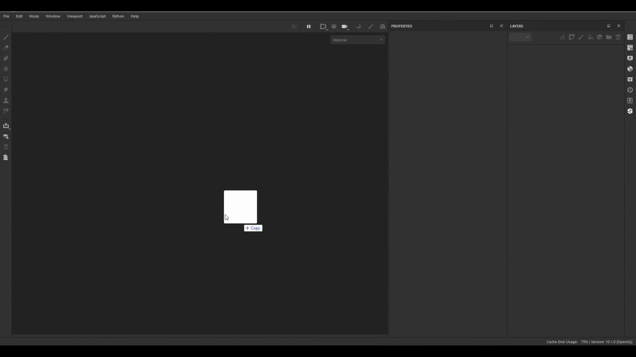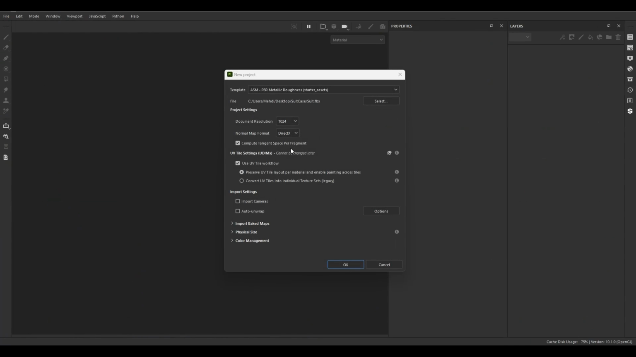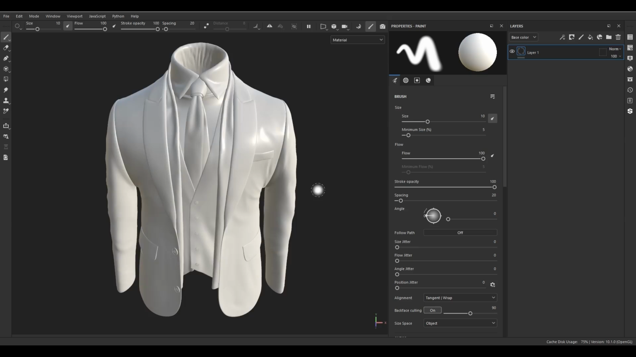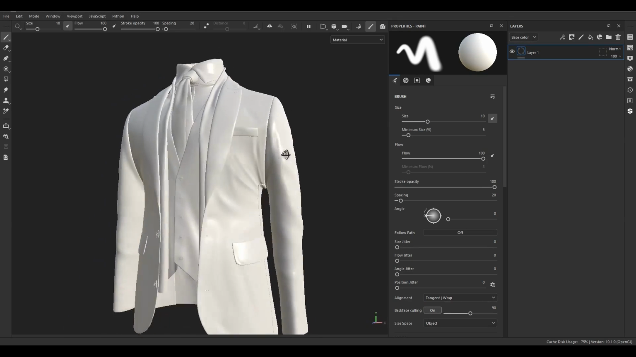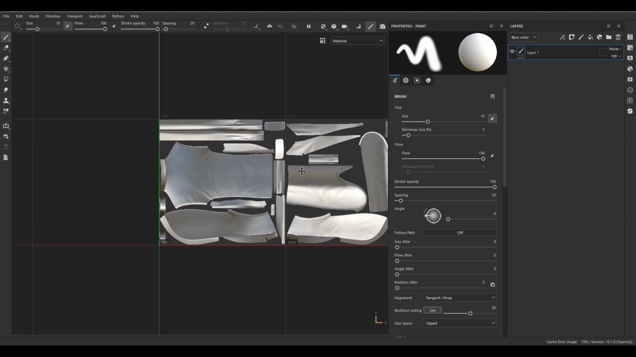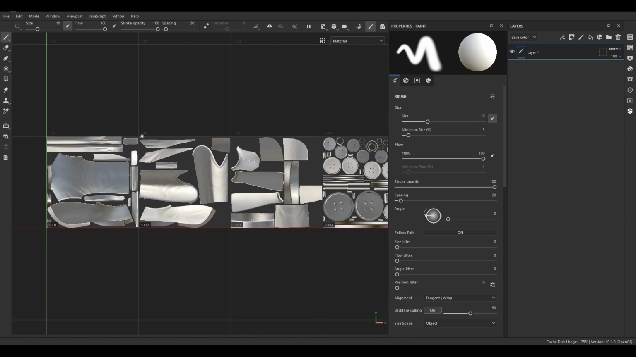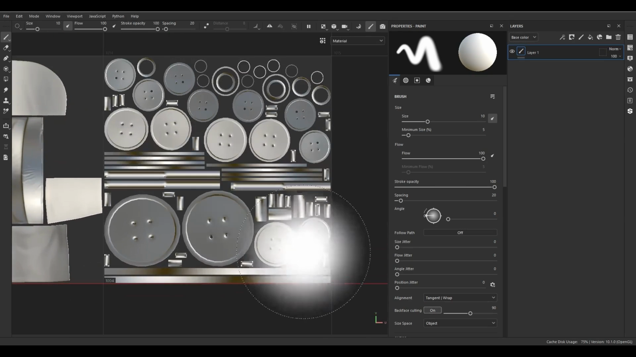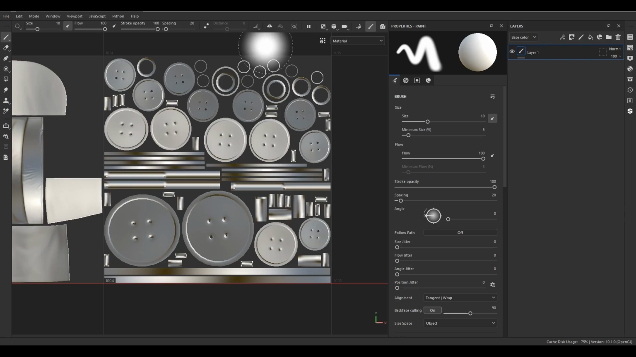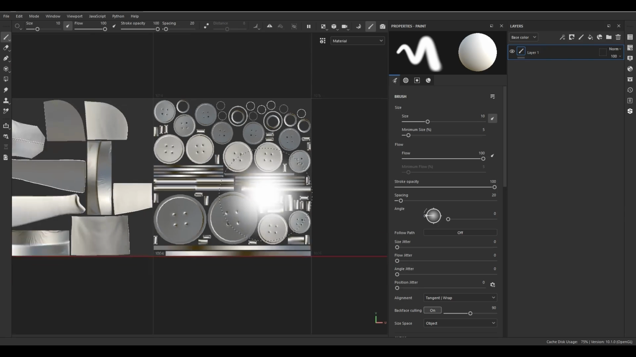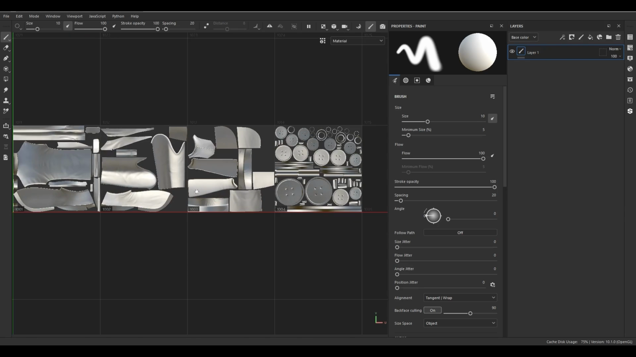Okay, welcome back, and we can start the process. So first of all, we need to load the model inside the Painter, and for this specific model, we are going to use UV tile workflow because we need to have high quality texture at the end, and we don't want to lose any detail on the material. Okay, so let's press OK, and as you can see, we have the model inside the Painter, and as UV, we have these three UV tile for the suite, and this one is for the accessory like button and the buttonholes.